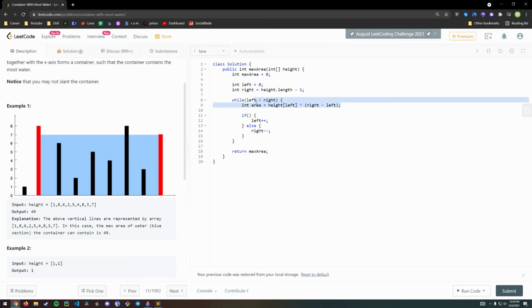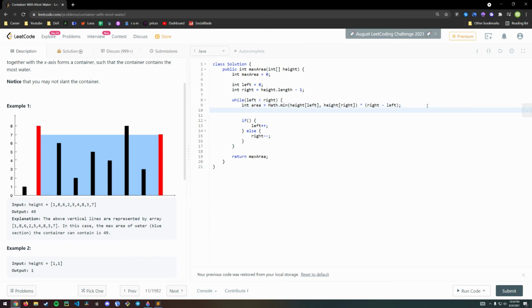And you might say, what's wrong with that, Blake? I wrote a mistake. It's going to be the minimum height. So it's either the height of the left or the height of the right, whichever one is smaller. And then we also want to update the max area. Max area equals just whatever's bigger, area or max area.